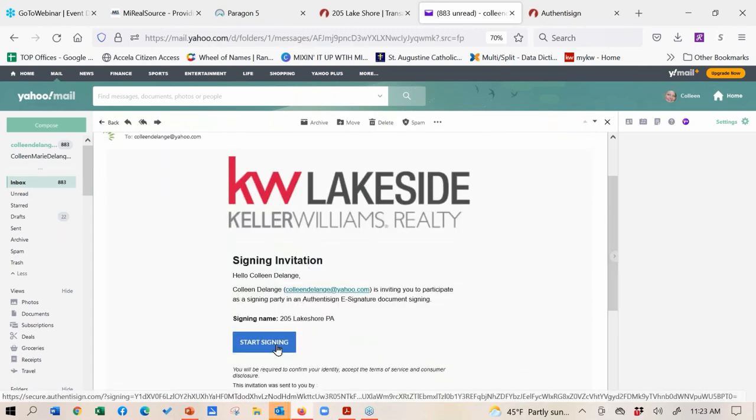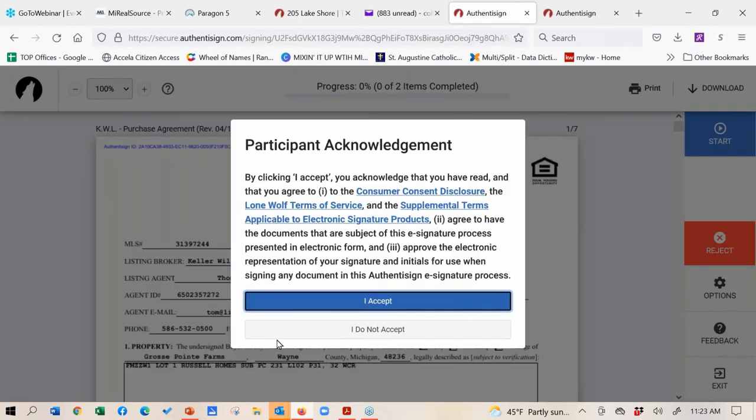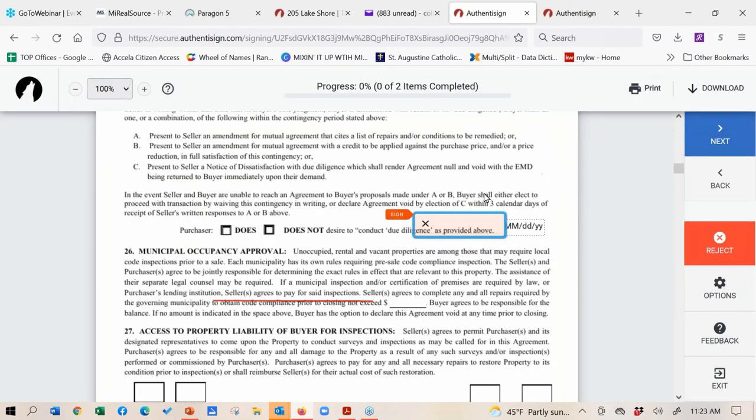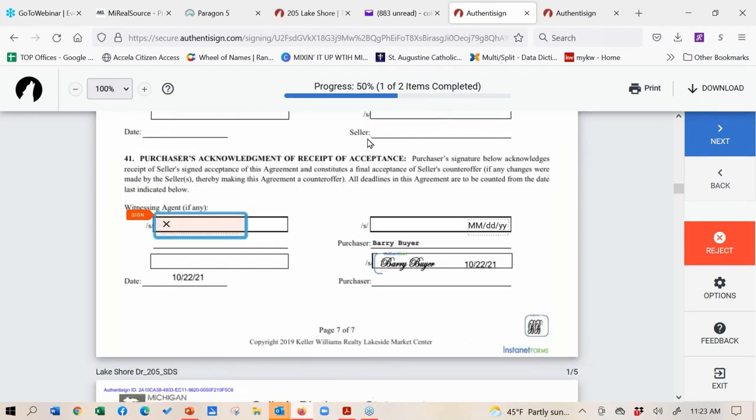So I'm going to click Start Signing. Again, I'm going to do the same thing. I'm going to accept. And I'm going to go ahead and start that signing process on my end. So it's really that simple. It does tell them how many items they have to complete. They can print it. But in this case, I'm going to show you the new rejection.